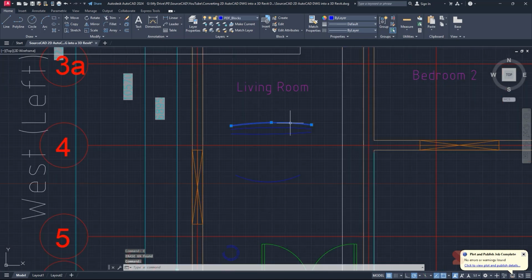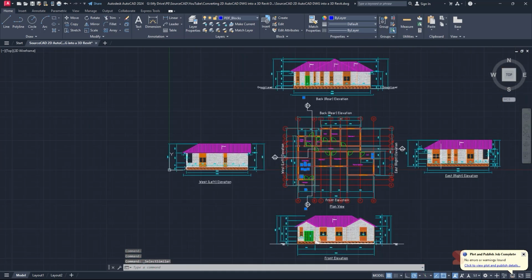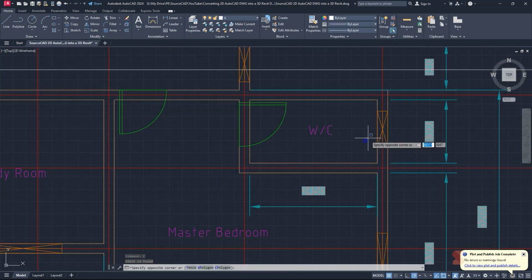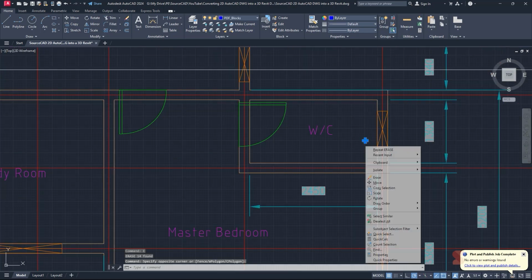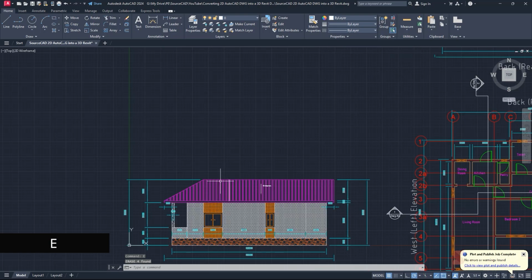Over here we have some remains, so I'm going to select, right click, select similar, zoom out just to make sure everything selected is okay, then hit E on your keyboard, hit enter, and just like that they have been erased. Over here we have another item that has remained, right click, select similar again, just E on your keyboard, erase. So you're just simply cleaning our drawing.